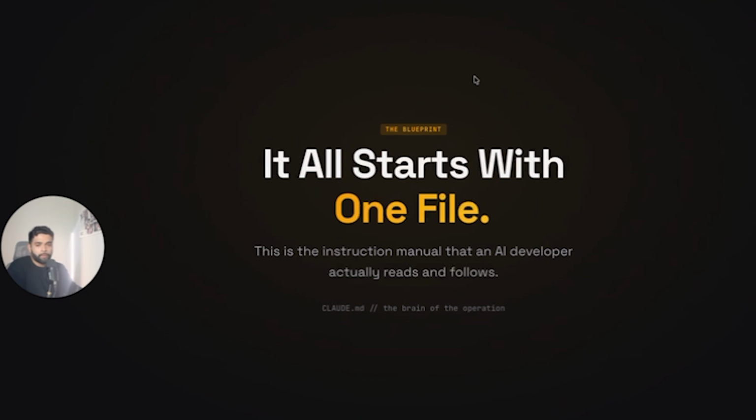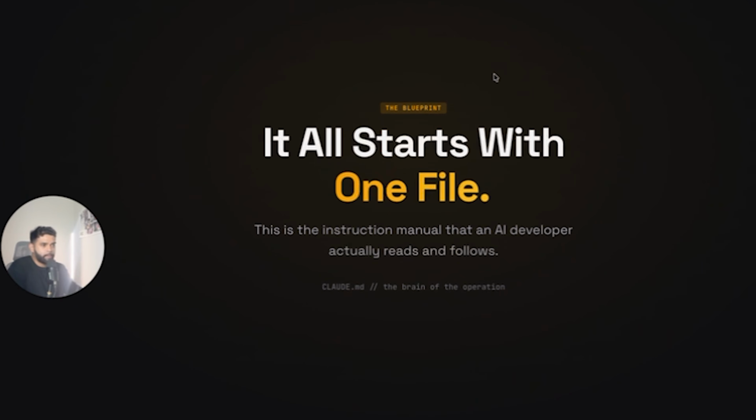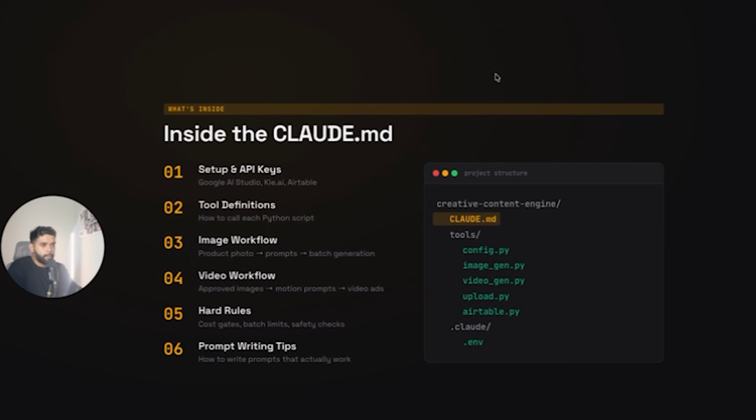But it all starts with one file, and I'm sure you guys heard about this, but it's your Claude.md. And this is like the brain. This is where you give it an instruction manual for each project in terms of how you're going to set it up, which tools it's going to call on and use. And you could even give it some hard rules, like making sure that you don't go over cost limits, or to tell you what the cost is going to be before it generates that. And you could also give it prompt writing tips.